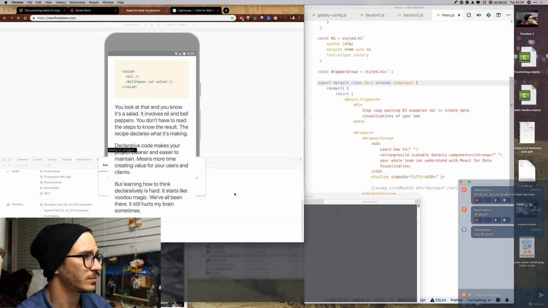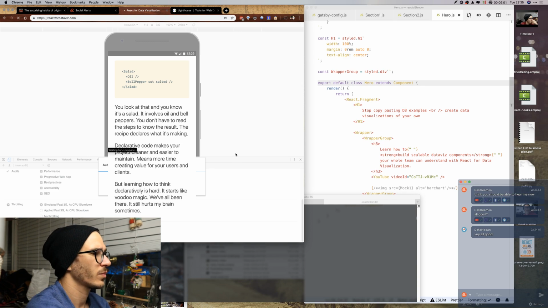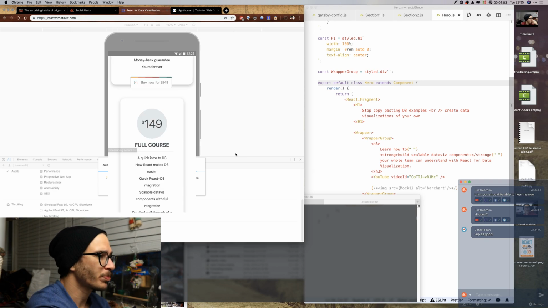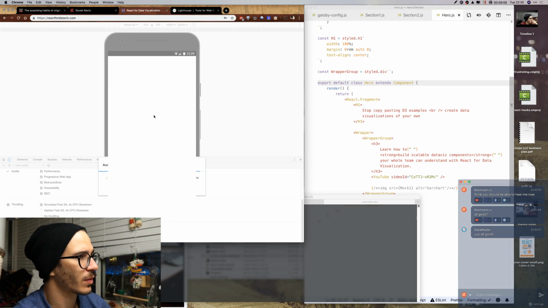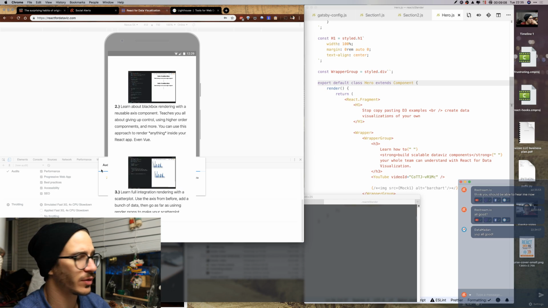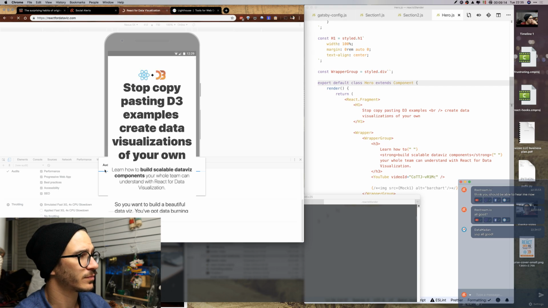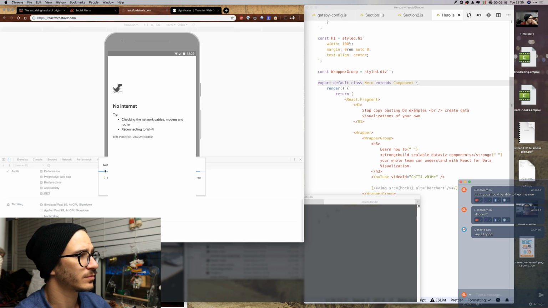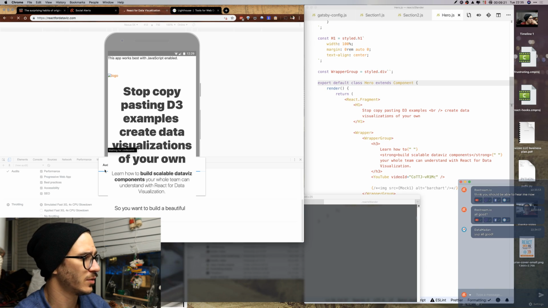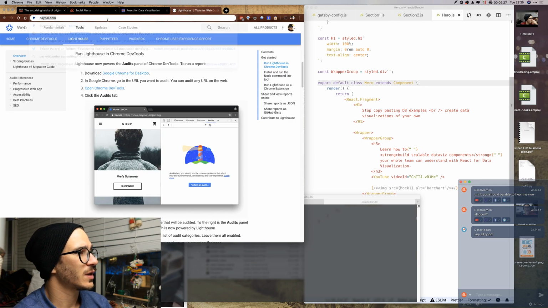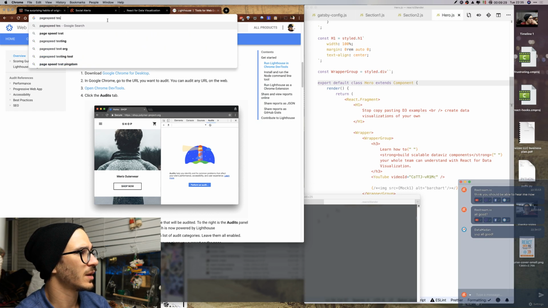Okay, so it's kind of slow at first, I guess. It's also rendering weirdly. It's been a while since I ran a Lighthouse score. Okay, what's it doing? Let's try a different test. Page speed test.